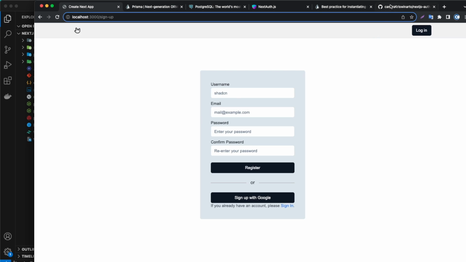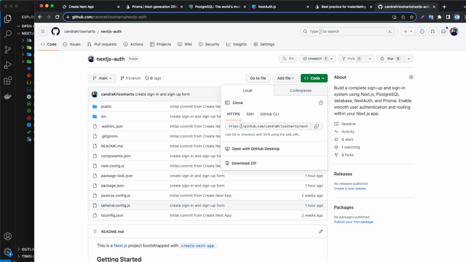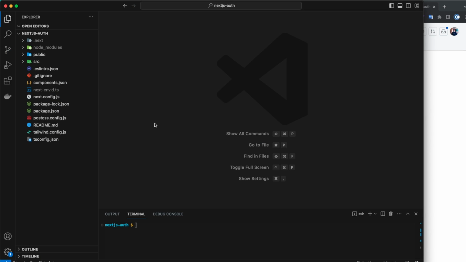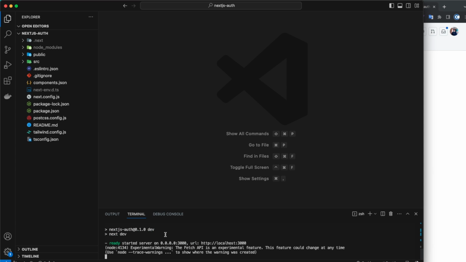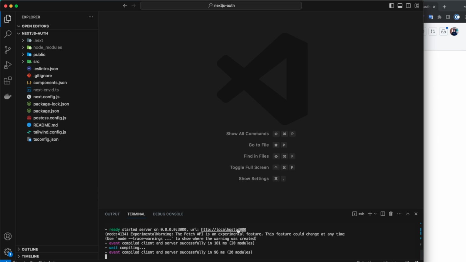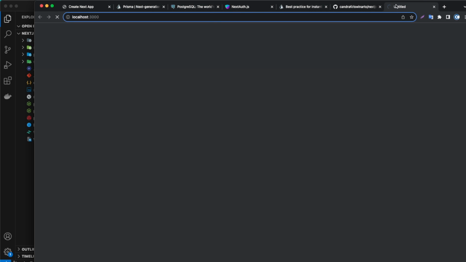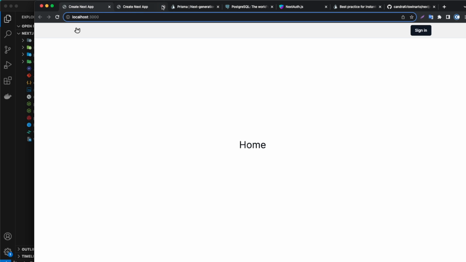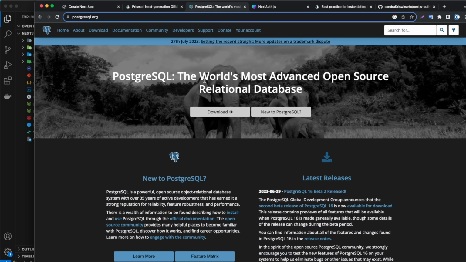All right, so the first thing you need to do is clone the code here or just download the zip, open that in Visual Studio Code, and run the app by running npm run dev. It should open localhost 3000, and this is what we have. All right, nice. The first thing we need to do is create a route, which is a POST request to register our data, and we are going to store the data in PostgreSQL.